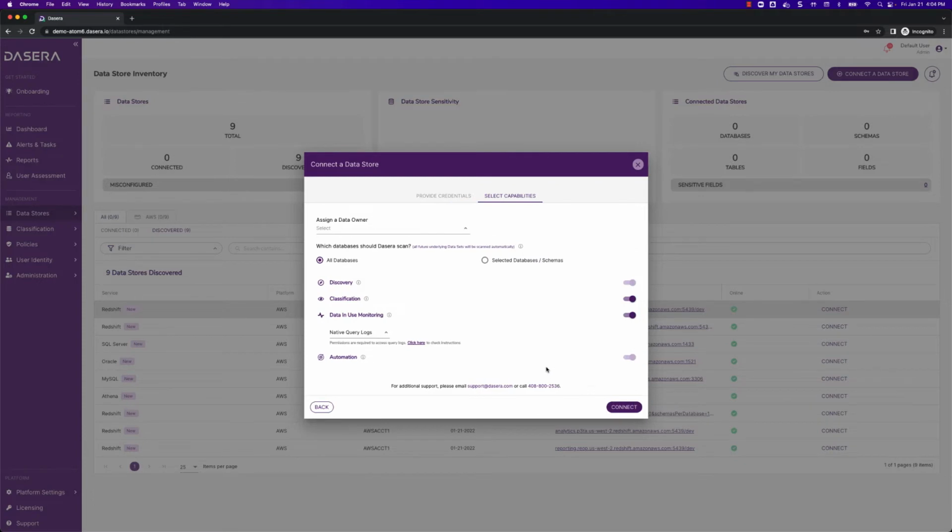If you have a decentralized data owner business model, you can create data owners and assign them to the data stores. You can even create data owners at a much more granular data set level, like schemas and tables, once you've onboarded and connected to these data stores. You can enable or disable features and capabilities Dasera provides. The discovery of data stores, configuration, and access privileges is always on. You can turn on and off classification or data in use monitoring.